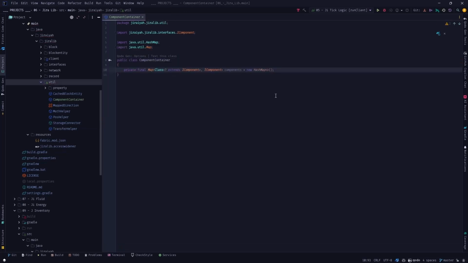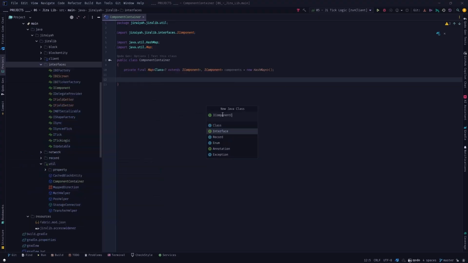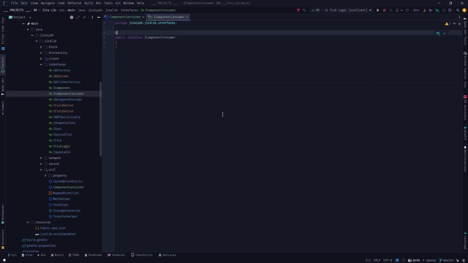Cool, isn't it? Okay, now we have to have a way to add a component, get a component, remove a component, check if we have a component, then clear the component maps, and then get all the components, loop through them and stream them, and that's it. So let me add a new interface here, iComponentConsumer. Now, if you are not familiar with consumers, consumers are functions that accept a parameter and don't return any value. So they just do their things on a parameter, and we need to bind it to iComponent.